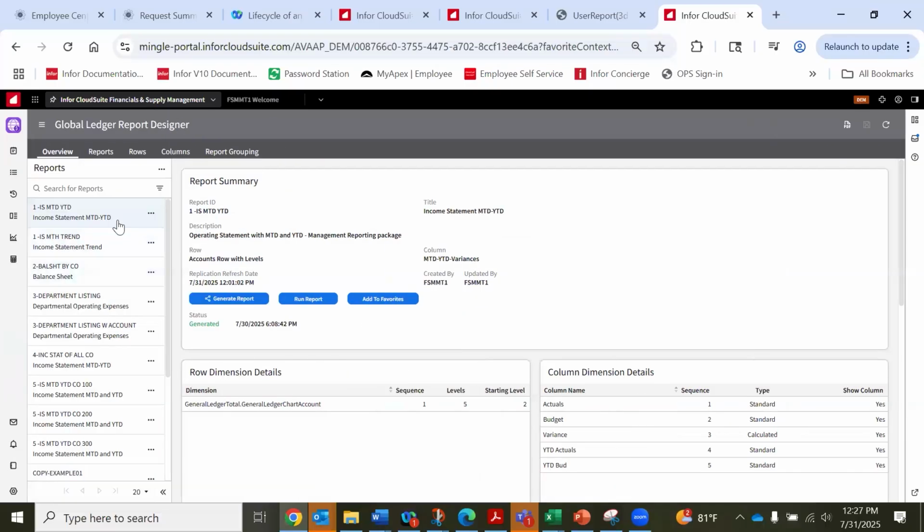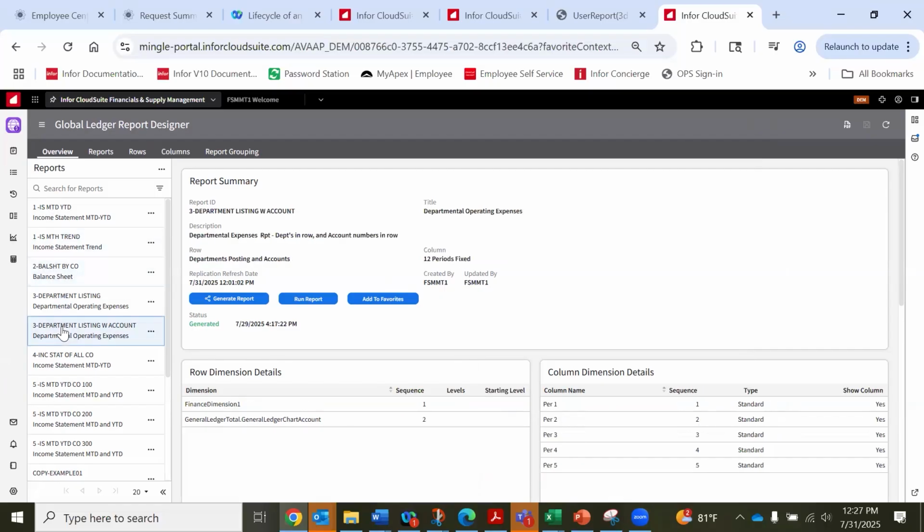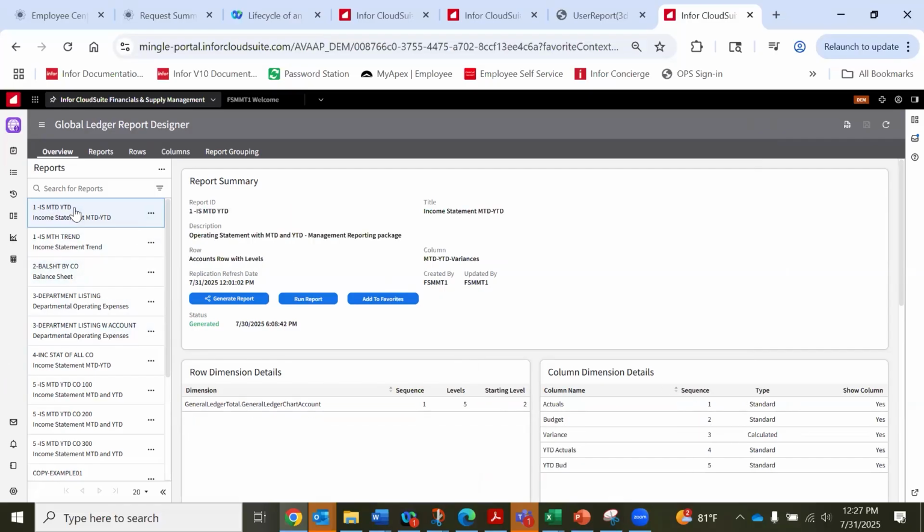I can minimize that. So I have all of my reports listed here. The first one here is an income statement, month to date, it looks like. I have another report here, income statement, monthly trend, a balance sheet, and so on and so on. Let's go back to the income statement month to date for a second. So I'll just click on that here.